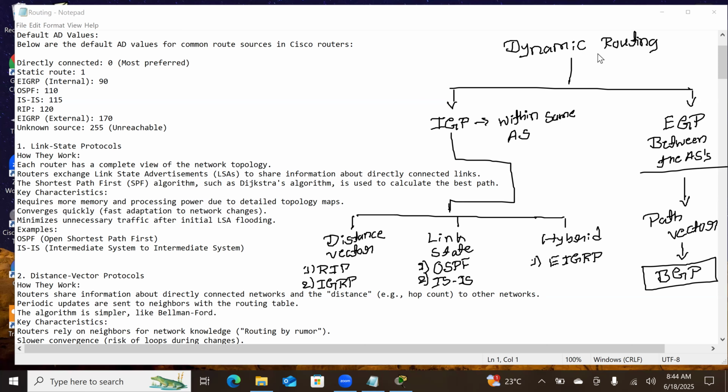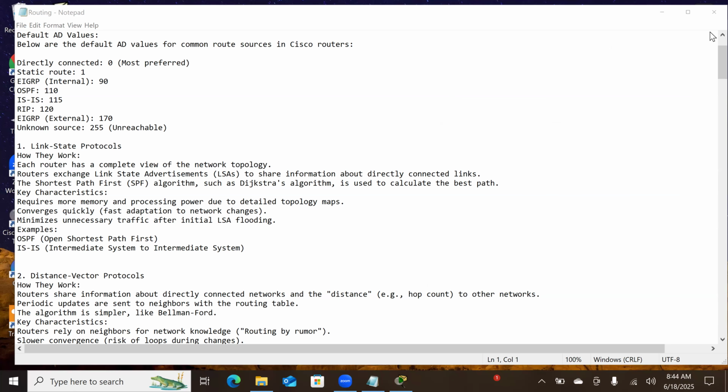So what exactly is dynamic routing? Is somebody taking this down? Written? Okay. Yes. What is dynamic routing?